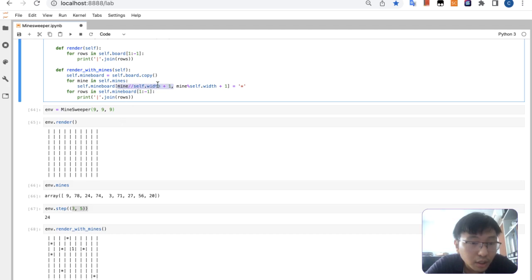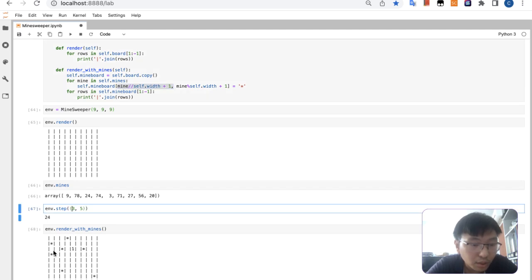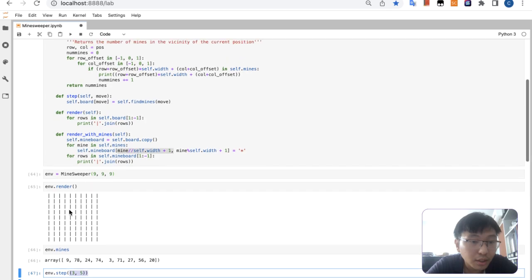Okay, we look at this. Self dot width is basically the 9. So 24 divided by 9 is 2. So it should be here. And then the remainder for this, if we do that, is remainder 6. So 0, 1, 2, 3, 4, 5, 6. That's correct. But if we do like this, 3, 5 should be 0, 1, 2, 3, 3, 0, 1, 2, 3, 4, 5. Should be here. So the number is printed wrongly actually. This number here is printed wrongly.